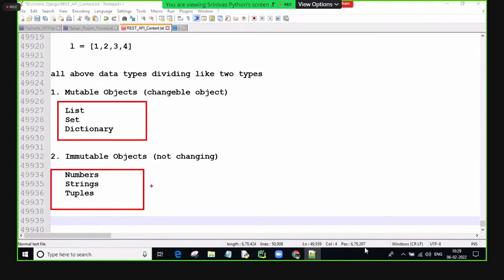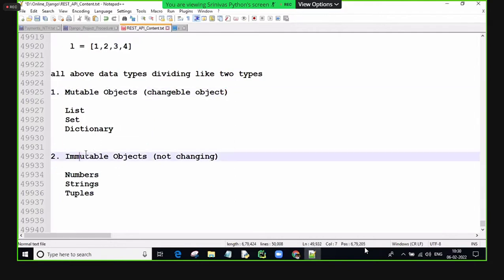Many people get confused when they get questions like this in interviews. All the data types are divided into mutable and immutable based on behavior. So what does mutable mean? What does immutable mean? You need to have good knowledge, and under mutable, which data types come, and under immutable, which data types come. That is the point.